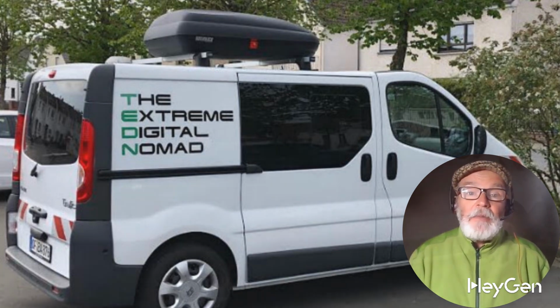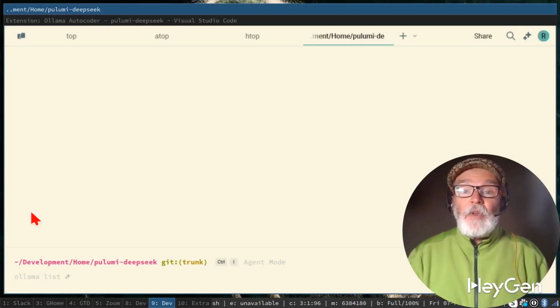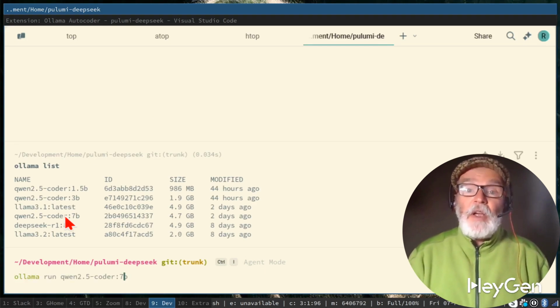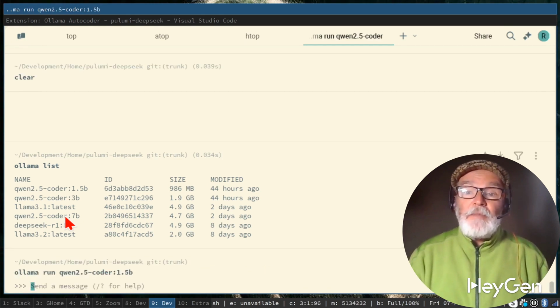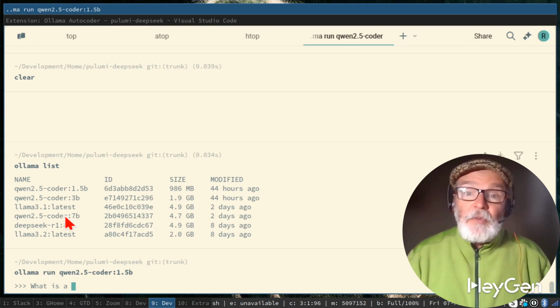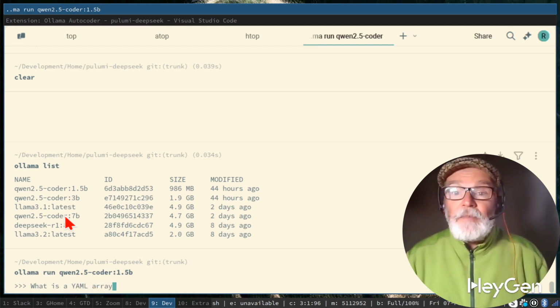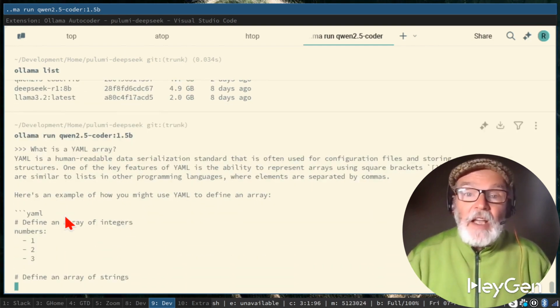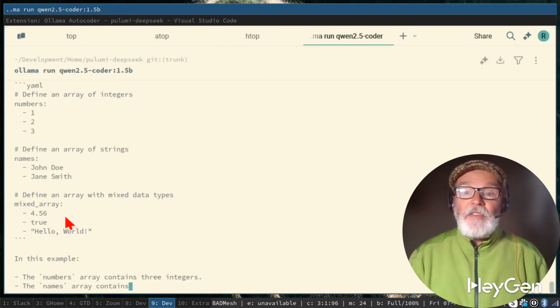Let's get started. I have Ollama already installed, and I have also already pulled a couple of models. Now we can list the models and run the model of our choice and see how it performs against certain prompts. Let's ask the model to explain what a YAML array is. That looks good. Now let's see how we can use the model from within VS Code.